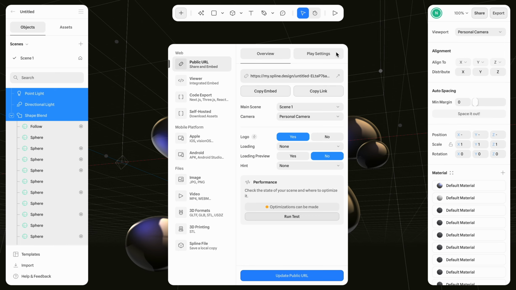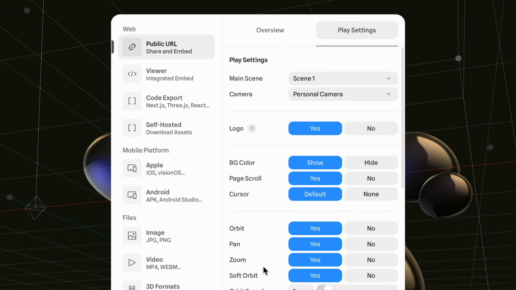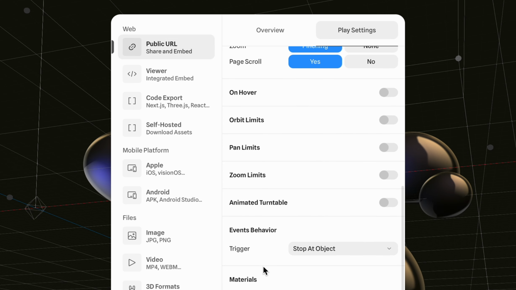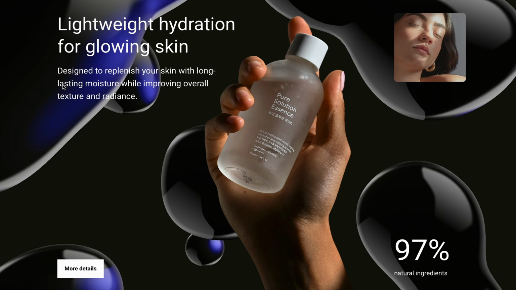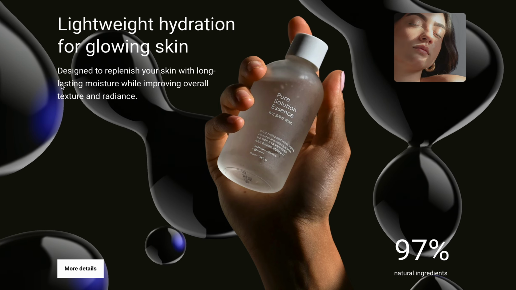If you want to make this effect even more dynamic, go to Play Settings when exporting and explore different effects. I'll go for Animated Turntable and set the speed to 0.3. This will rotate the scene slightly to create a more immersive experience.